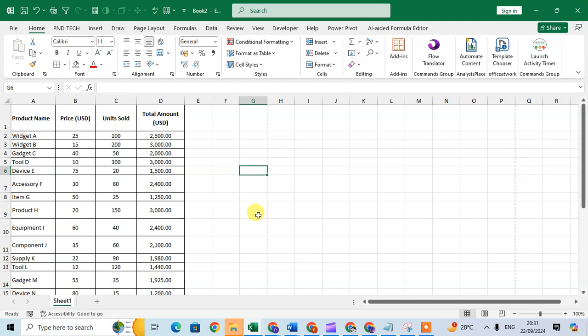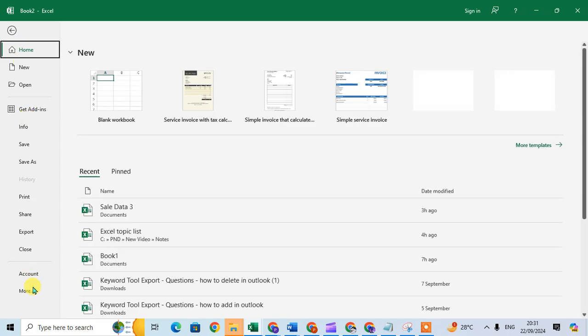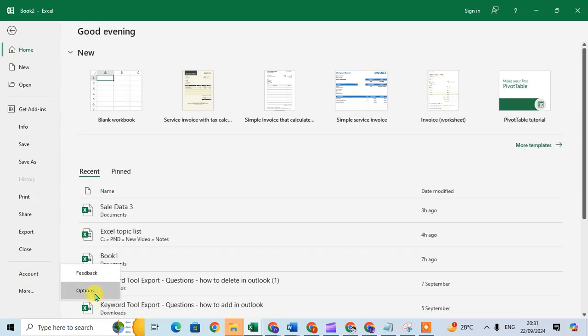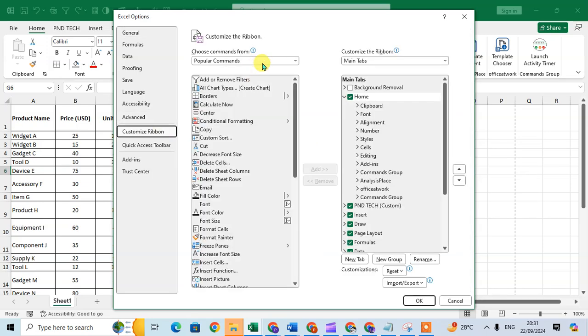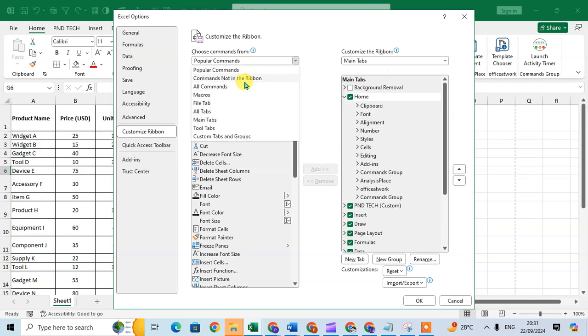So first I'm going to add the command to a tab. Go to File and click on the More option, then click on Options. The Excel Options dialog box opens. Then click on Customize Ribbon, and in the Commands option, click on the drop-down arrow and select Commands Not in the Ribbon.